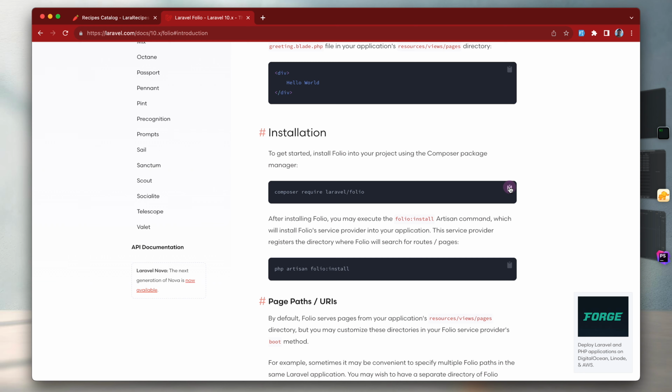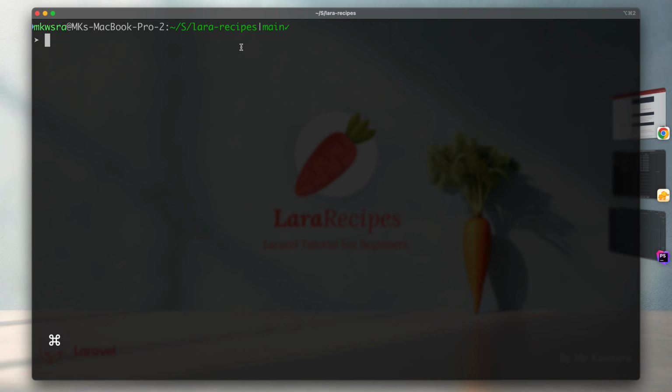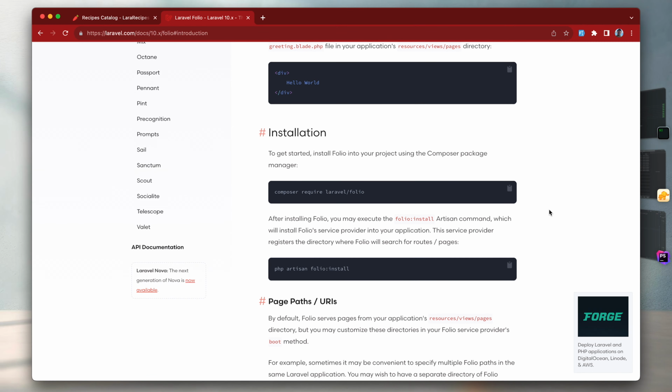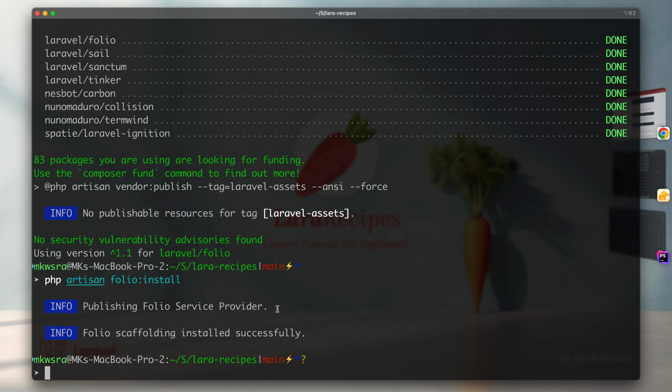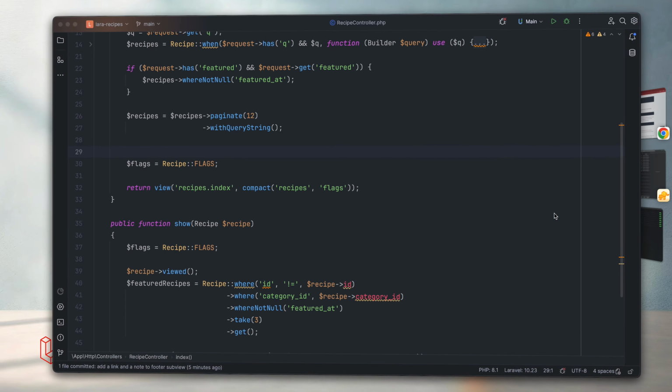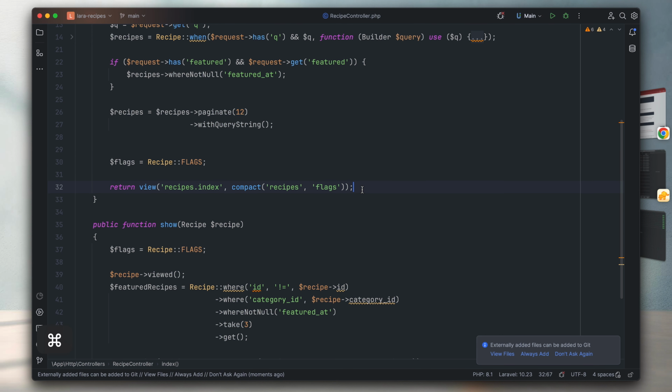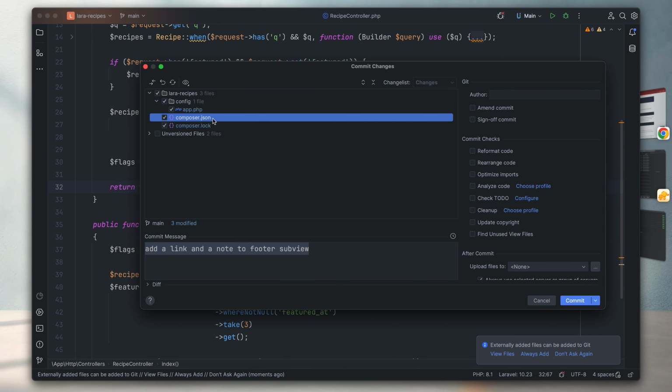So let's just begin by downloading Laravel Folio. I will head back to my project and I will just require it as a library. And now the second thing to do is simply to run this command, which is going to publish the assets and install it as a service provider. So now if we get back to our project and check out the version control system to see what has been added, we can see that, yeah, I installed a new library. That's why those two files have been changed.